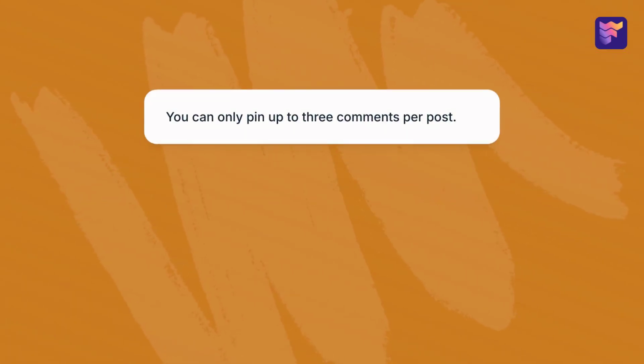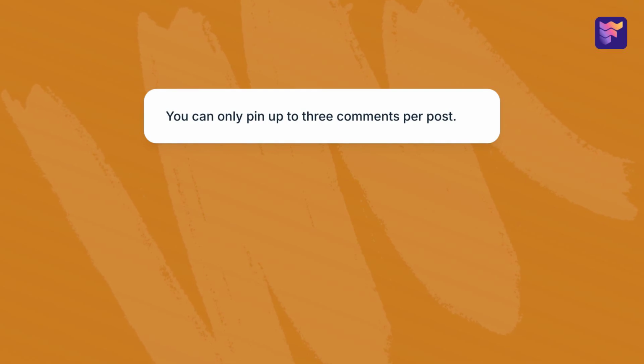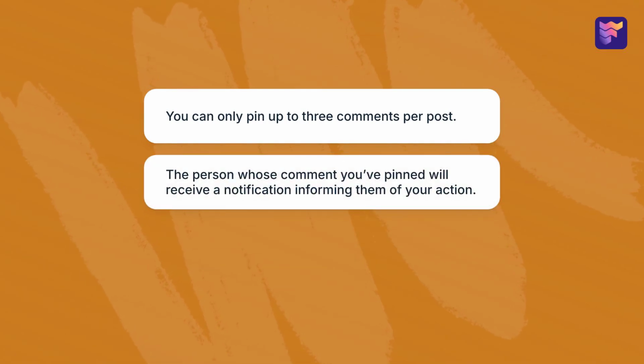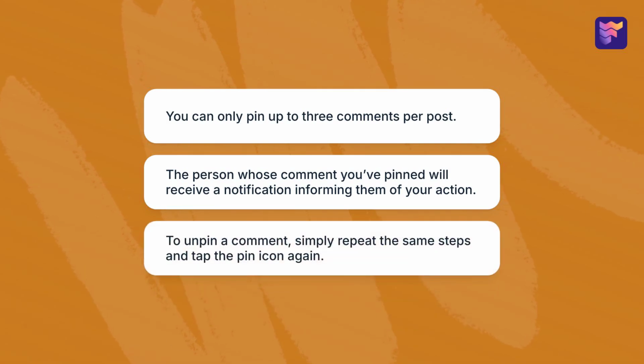Things to remember. You can only pin up to 3 comments per post. The person whose comment you've pinned will receive a notification informing them of your action. To unpin a comment, simply repeat the same steps and tap the pin icon again.